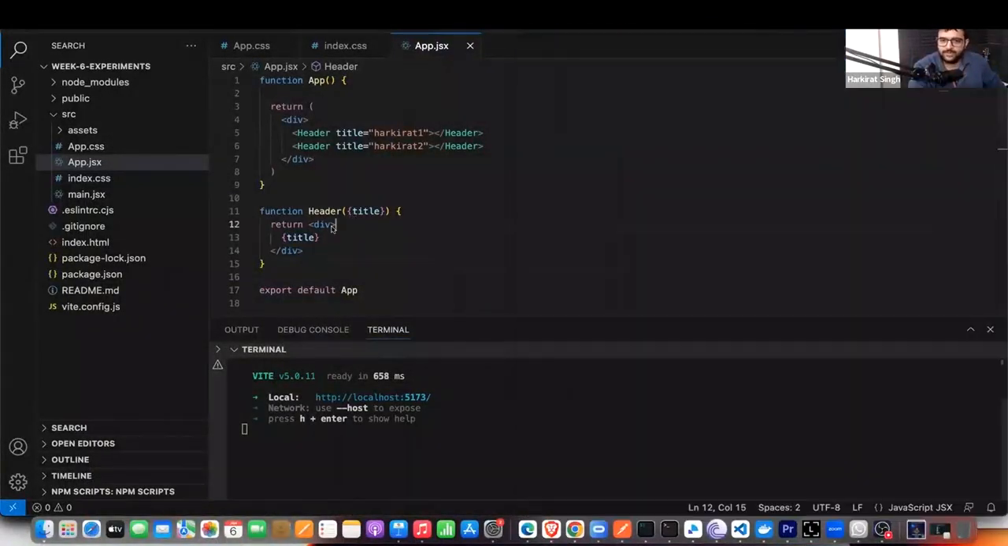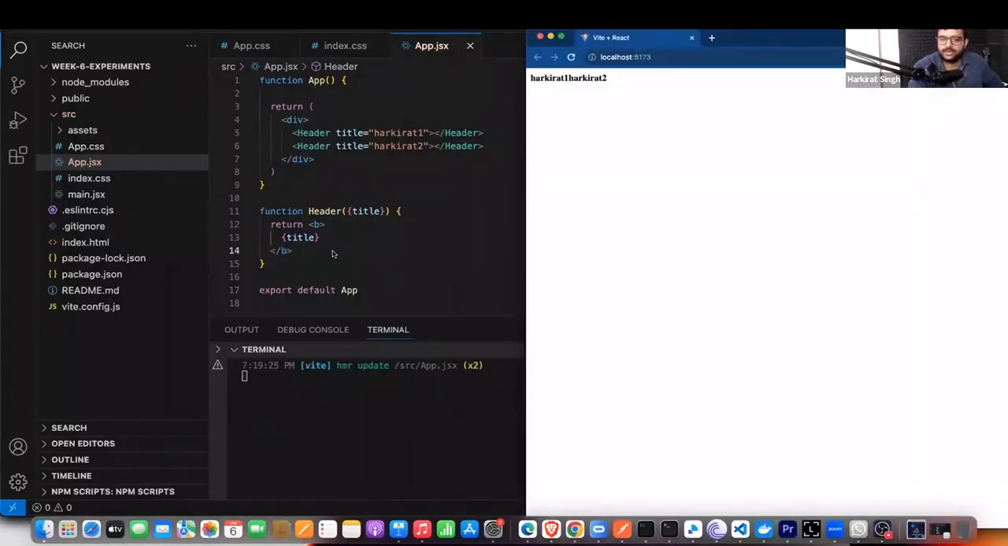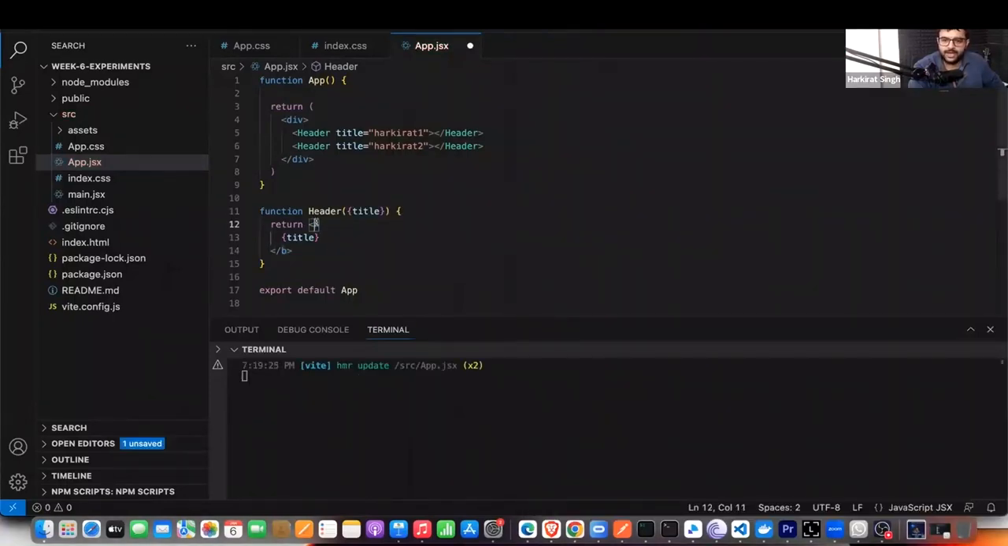Simple, straightforward. If I make this B, then bold Harkirat 1, Harkirat 2 gets rendered. If I make this italic, then italic 1 gets rendered. You guys get the idea. I have created a component. I am using this component twice.